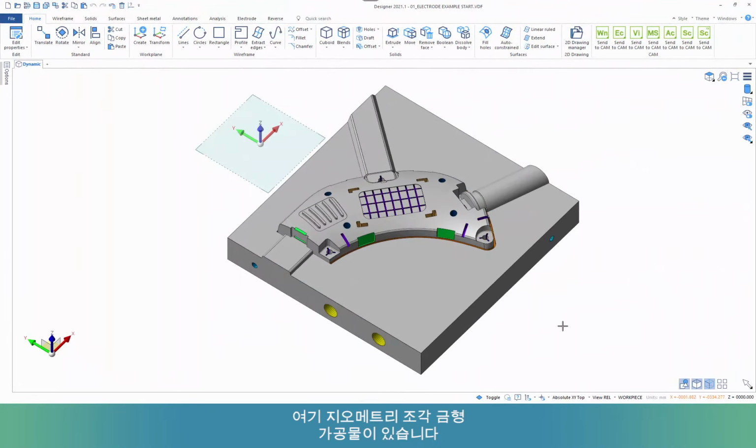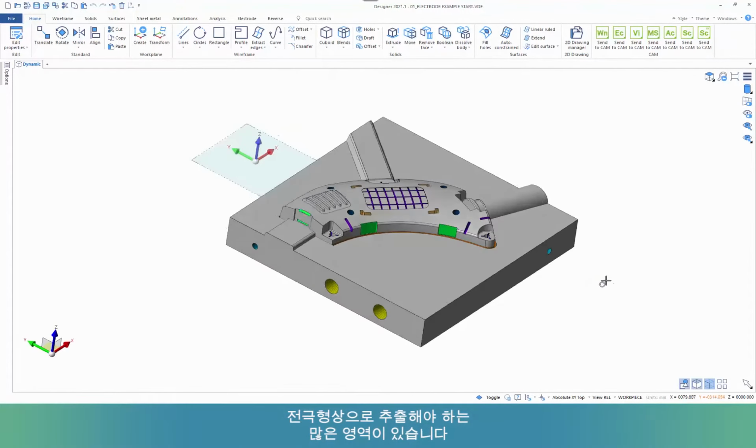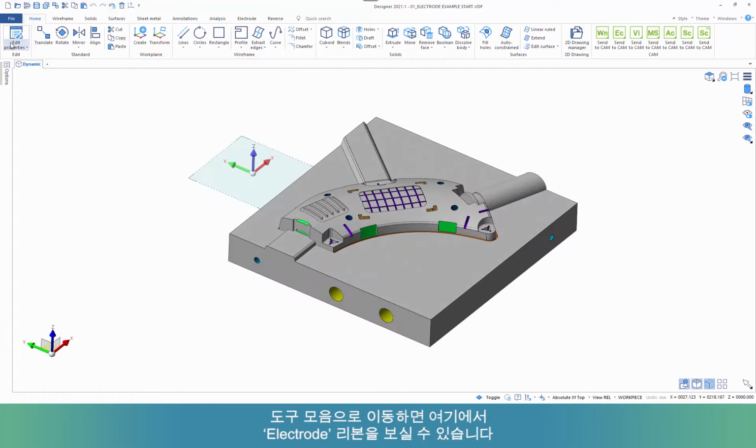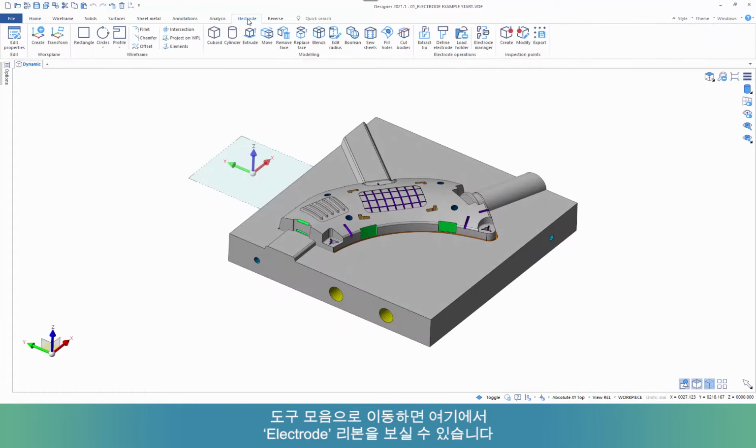So I have a piece of geometry here. It's got plenty of features in there that I need to extract as electrodes. If I come up to the toolbar, you'll see I have the option here for electrode. If I activate that, you'll see I've got work plane, wireframe, modeling functions, but these are the main functions that I'm going to be focusing on in this demonstration.